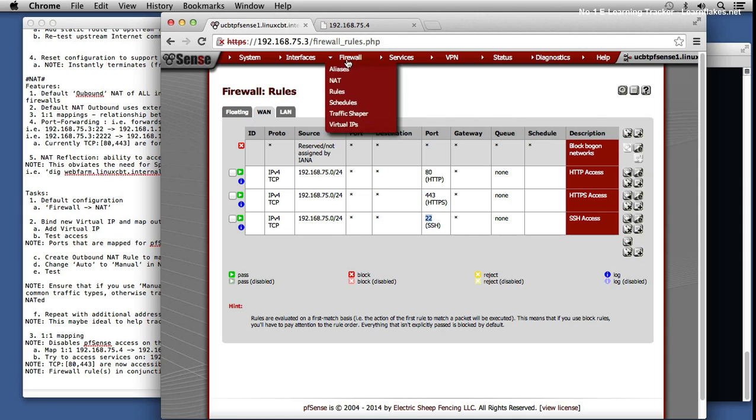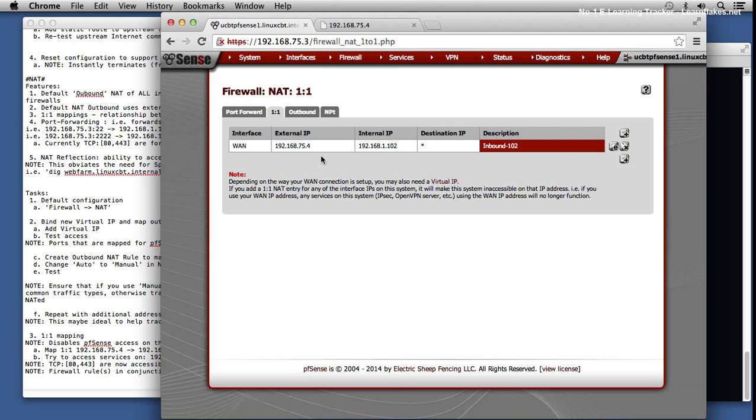And then the NAT rule ensures that there's a one-to-one mapping. Let's pop back over here between 75.4. So if you hit 75.4 on port 22, 22 passes, but the .4 criteria says send the traffic to 102.